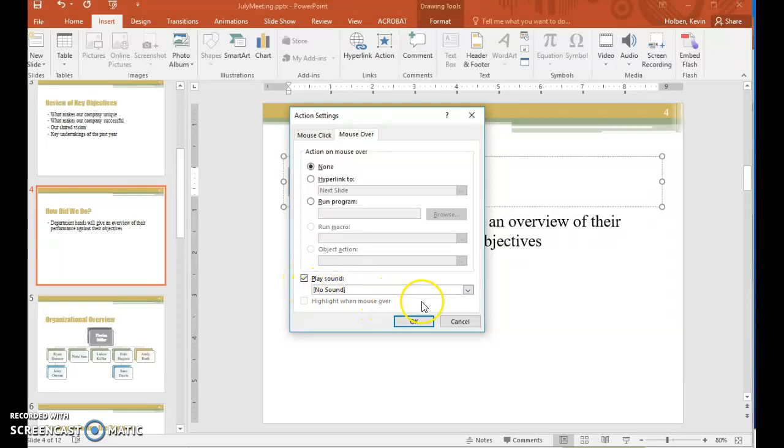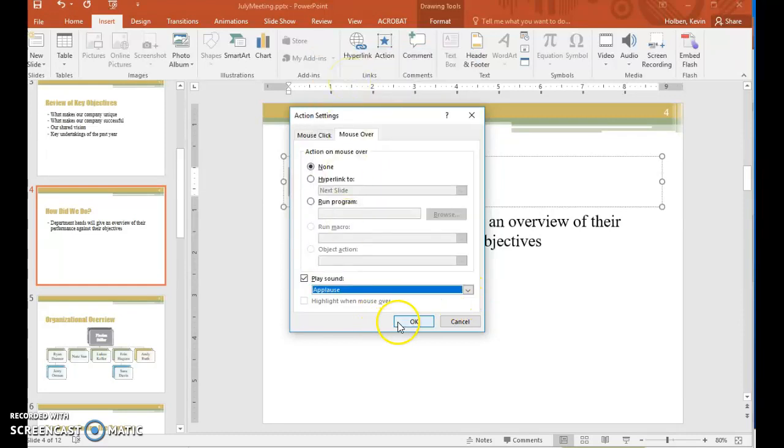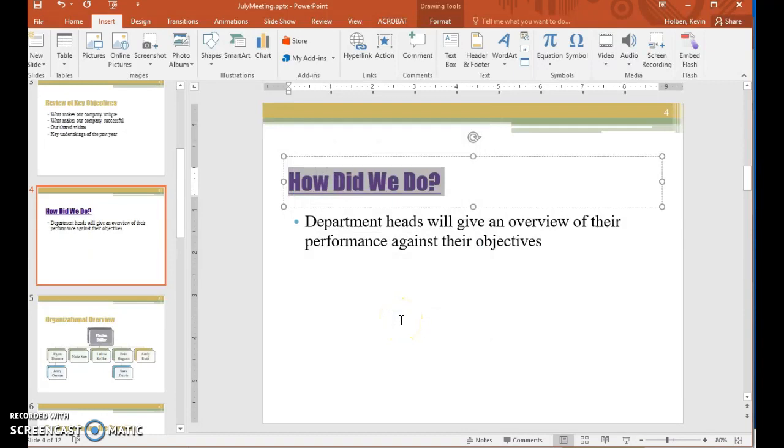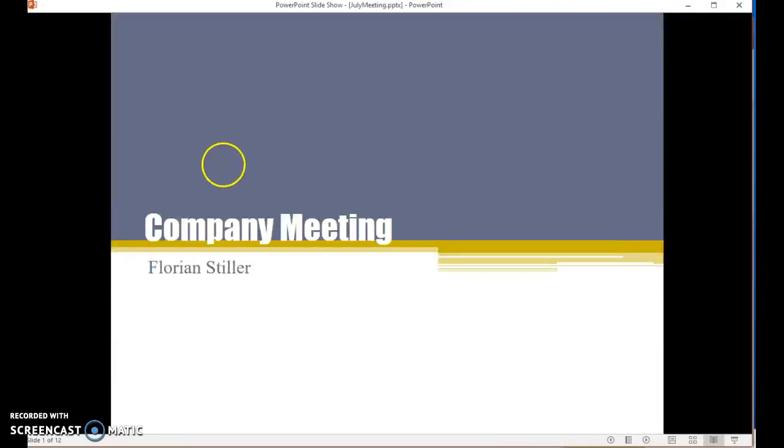Step 49. Below the Action on Mouse Over area, select the Play Sound checkbox. Then display the list of built-in sounds. Click Applause and click OK. Step 50. Switch to the reading view and then point to How did we do? to play the applause sound.